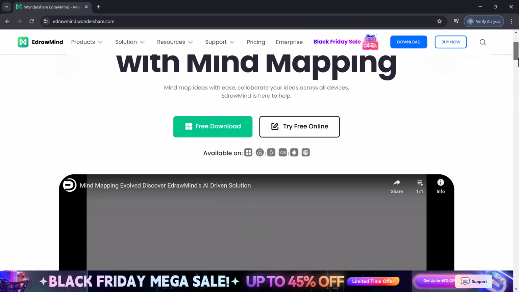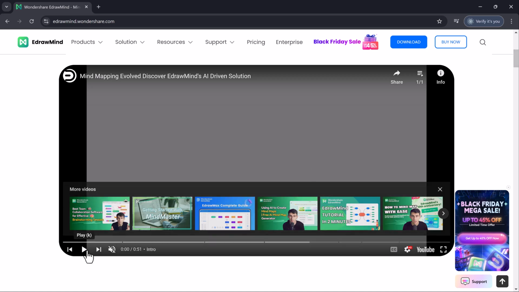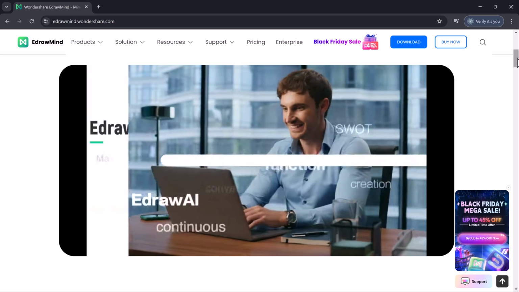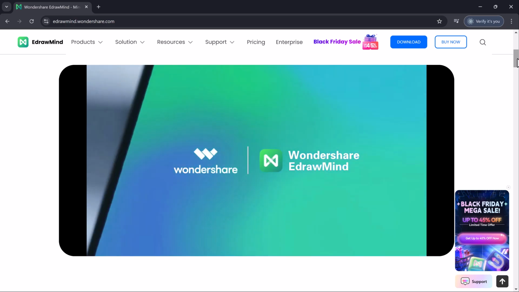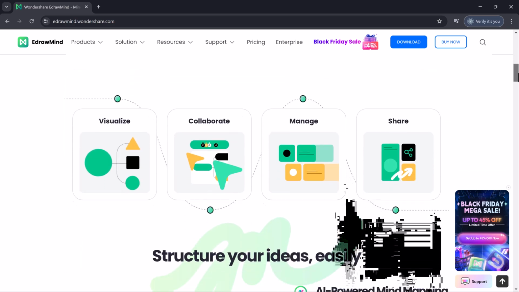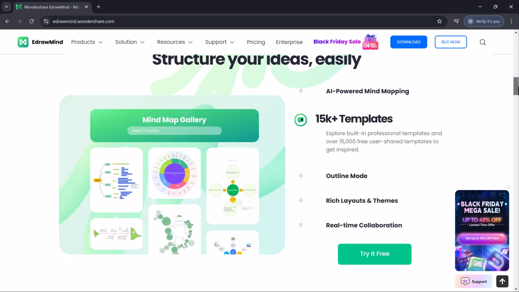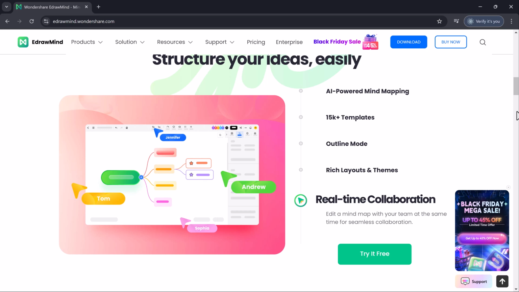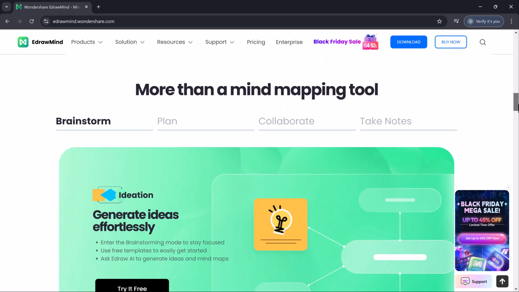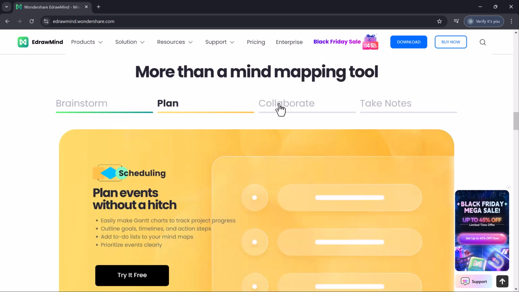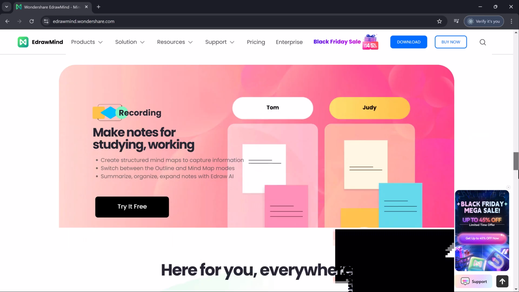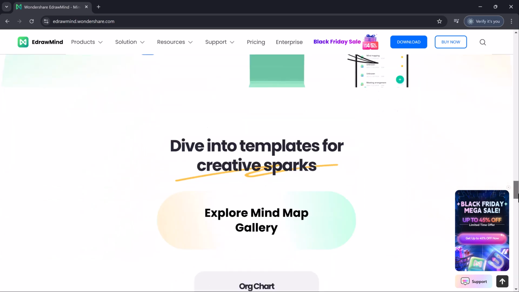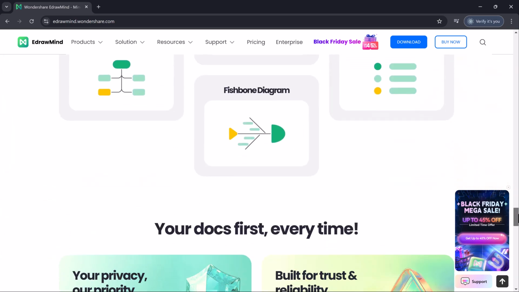Today we are going to review Wondershare EdrawMind. EdrawMind is a tool that helps you organize your ideas and thoughts in a clear and visual way. It's great for brainstorming, planning projects, and learning. You can make mind maps, which are diagrams that show your main idea in the center with connected branches for related topics. It's helpful for students, teachers, businesses, and anyone who wants to organize their ideas easily.